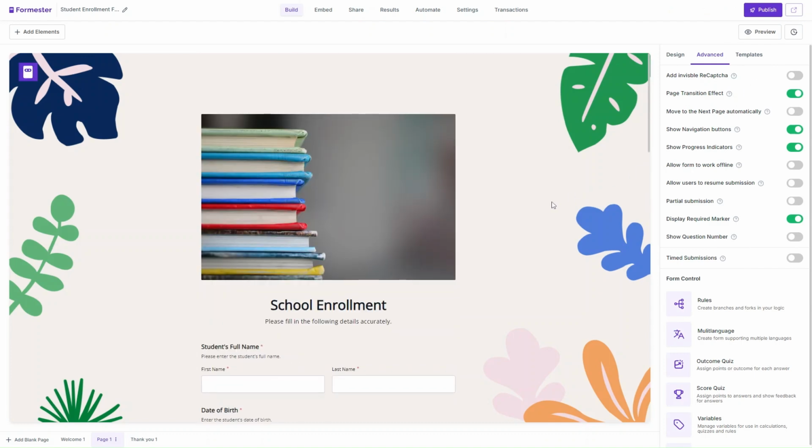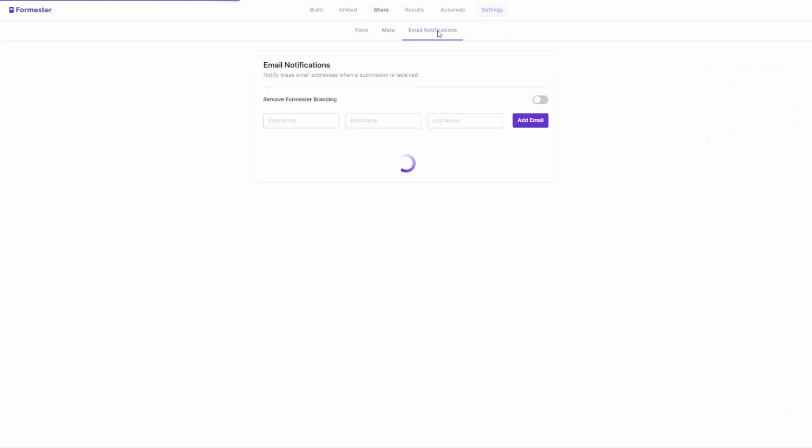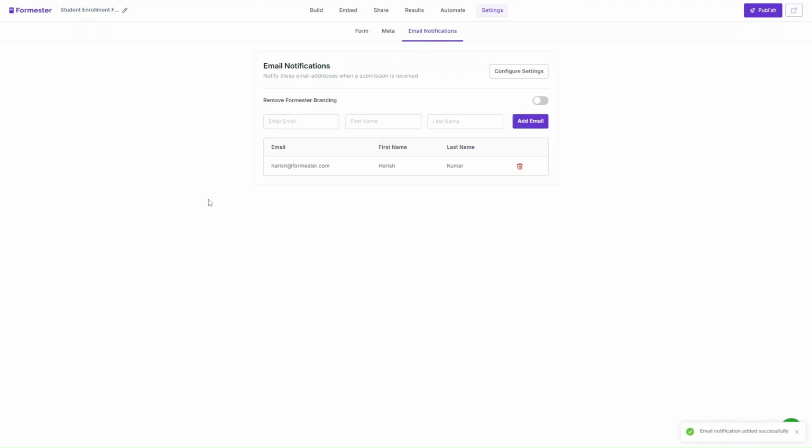Now let's see how to receive automated email notifications whenever form submission takes place. To do that, simply head over to settings and head over to email notifications, and here drop in your email and assign the name and click add email. So whenever a new form submission occurs, this particular email ID will get notified. You can add more and more emails for your team members.